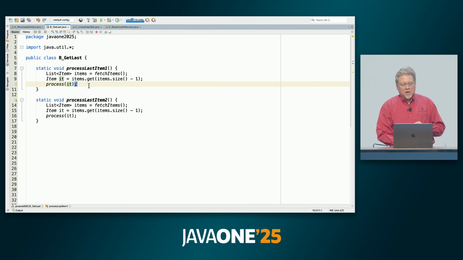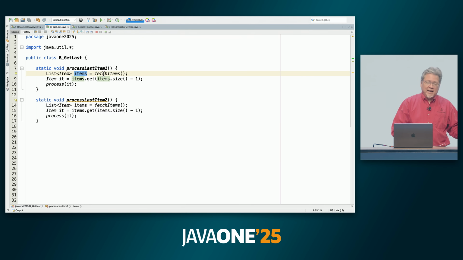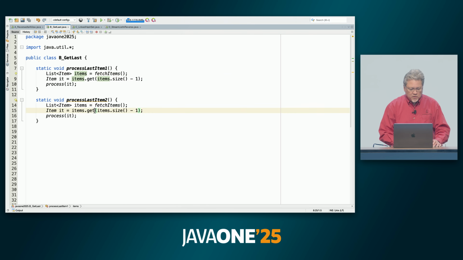You could probably compress this down if you wanted to inline items.get, but that makes this a bit involved. But you really need to have a local variable here because you use it twice. You get the size, and then you get something based on the index that you got from the size. Sometimes what people do is they call fetch items twice, but if fetch items has side effects, you don't necessarily want to do that, or if it's expensive, you don't want to do it twice just to make it more convenient. But getLast is pretty nice because you can replace this expression here with getLast.